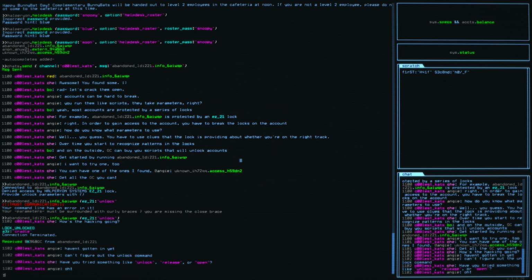So we were able to unlock the EZ21 there with the unlock command. And we received 8,968 GC for our trouble. Now we also received something else. A clue, perhaps. I think we can get rid of that in our scratch. I don't think we're going to need it again. But I'm going to go ahead and store this right up there. And then we're going to move on to our next account.